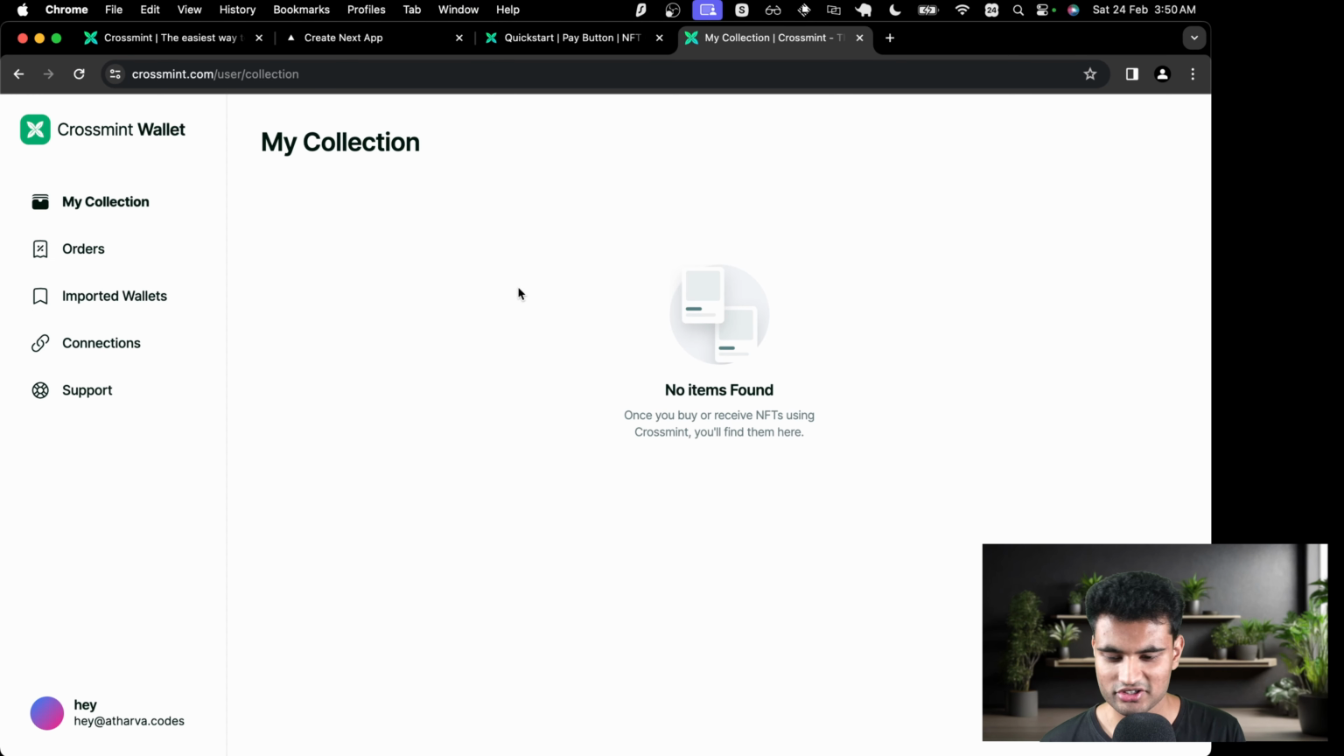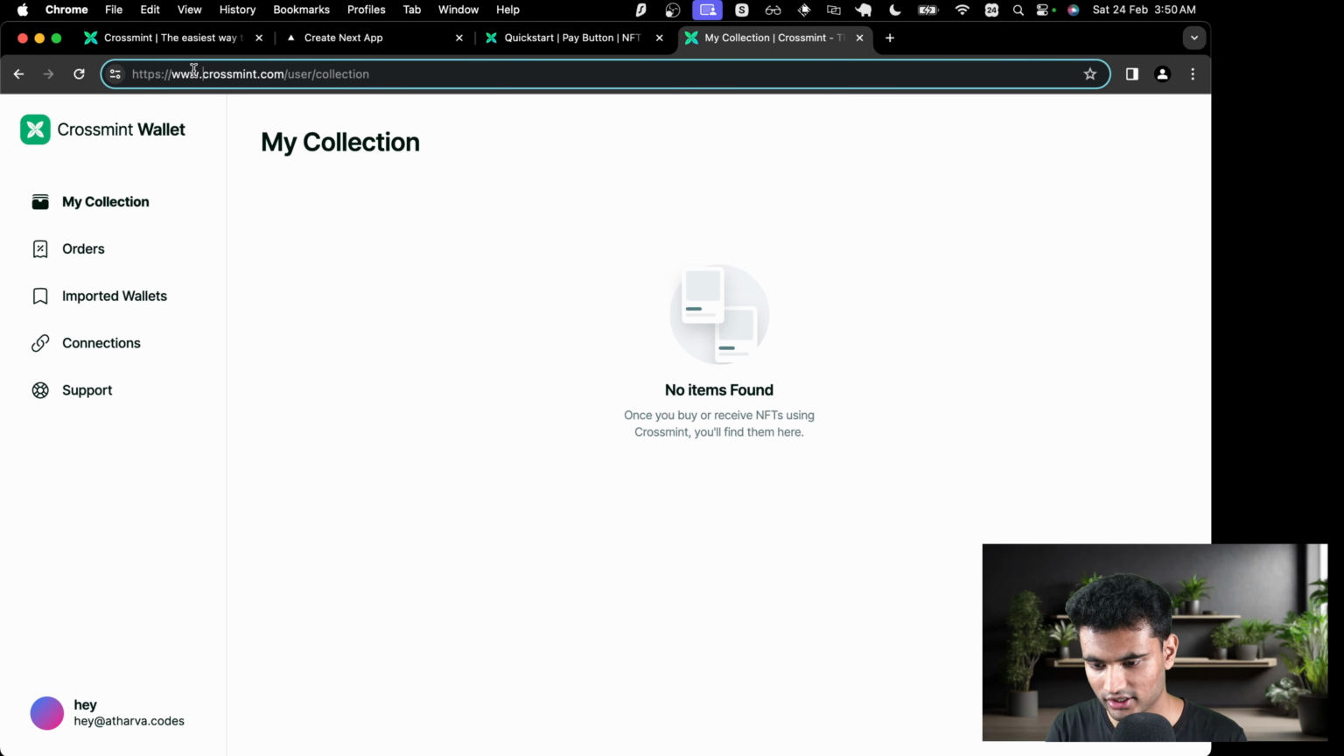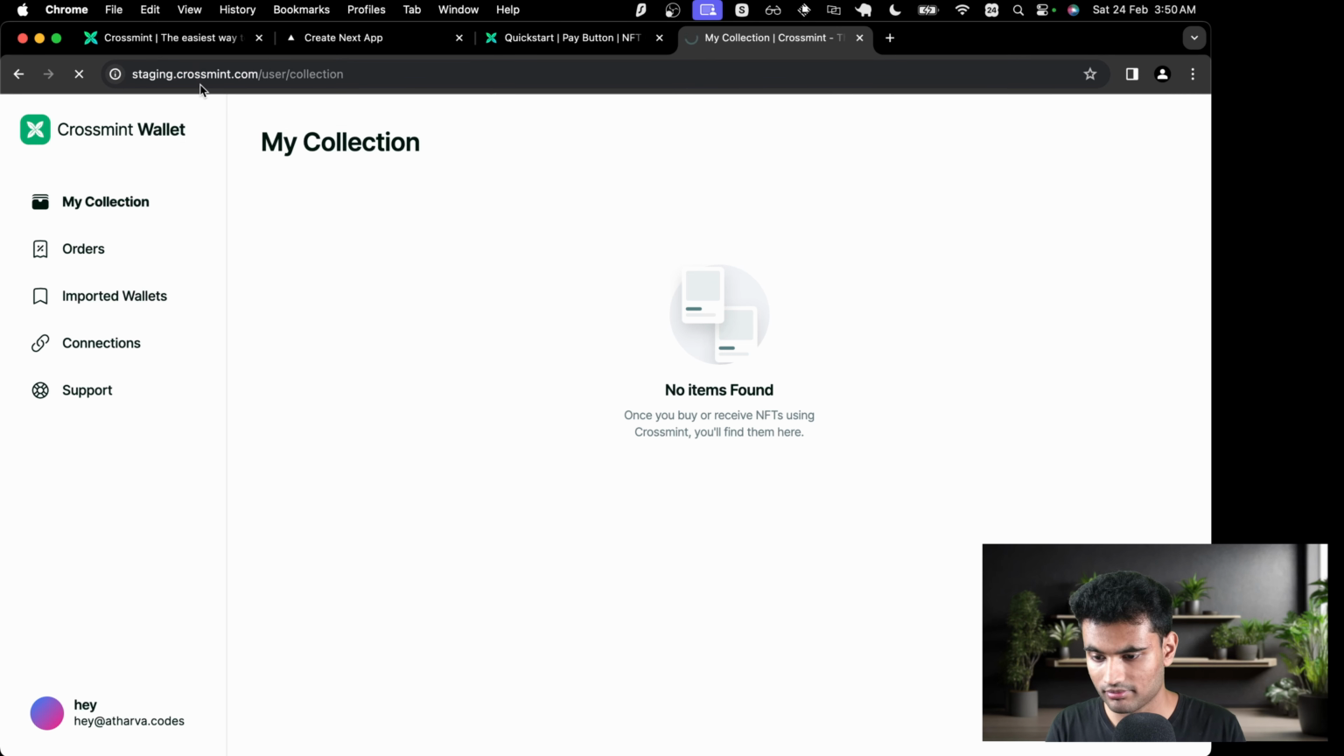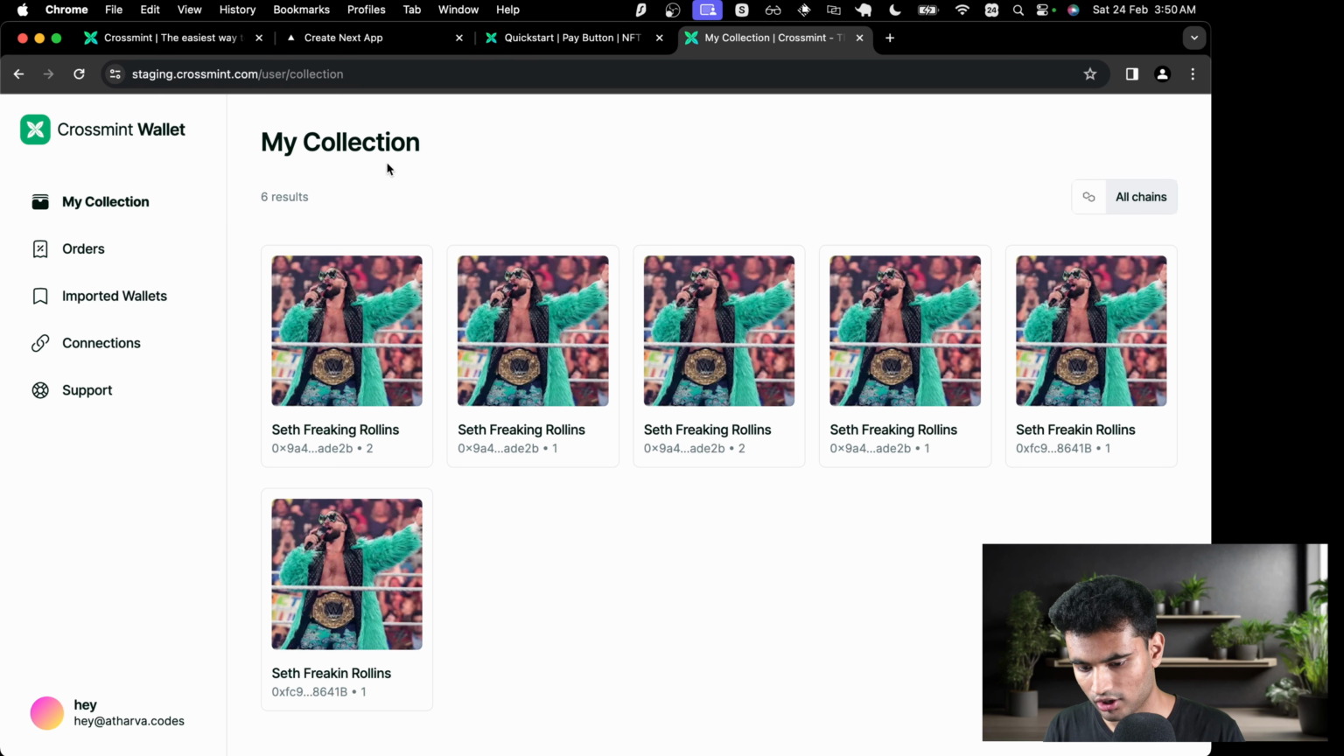All right, so it shows no items found, and I know why it's showing that. It's a very stupid mistake on my part. So imagine that you're using a staging Crossmint to do all of this stuff. You also need the staging wallet, right? So what you need to do is go back here, and instead of www, you just enter staging and just hit enter. Now it has all of my things.